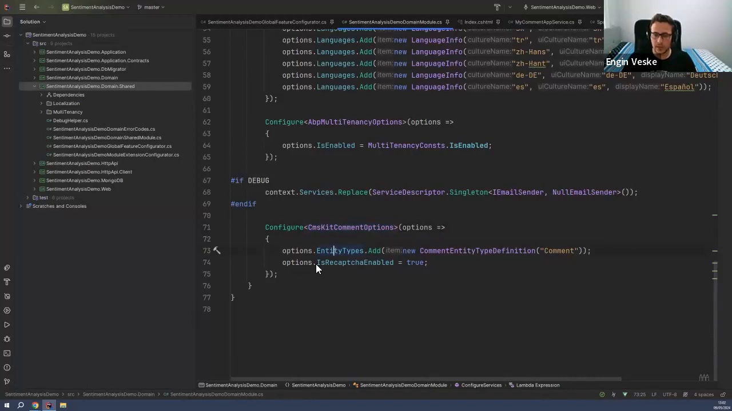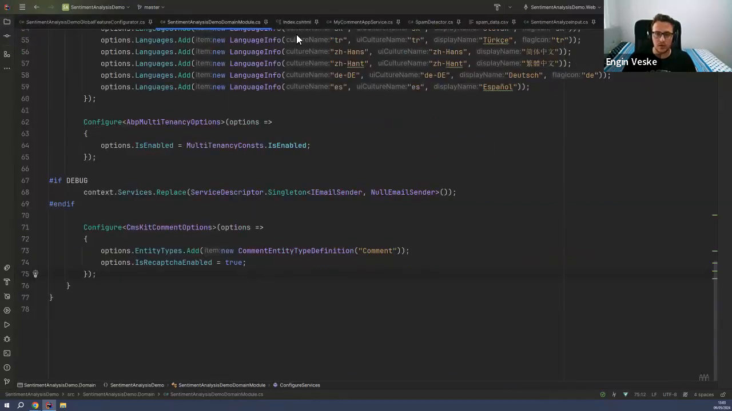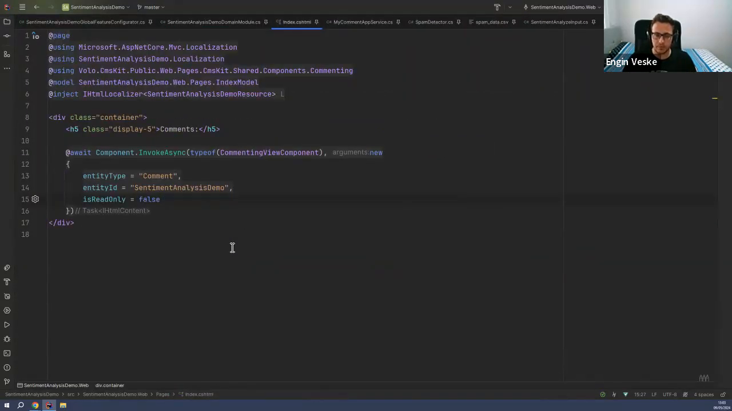For example, I've enabled the reCAPTCHA, and also I've set an entity type name as comment, because the CMS Kit commenting feature is a candidate for use in multiple places, in multiple resources. For example, if you have a blog post, you can use comments on this page, and if you have a product page, you can also use this component on that page. After I make the related configurations, I am ready to add the related components into my page.